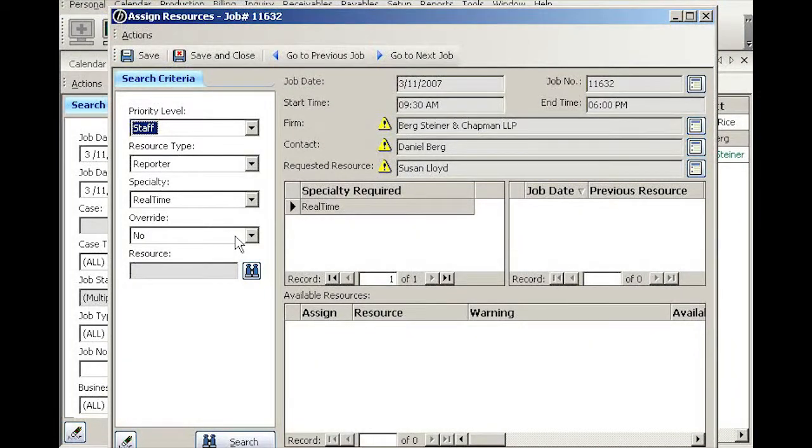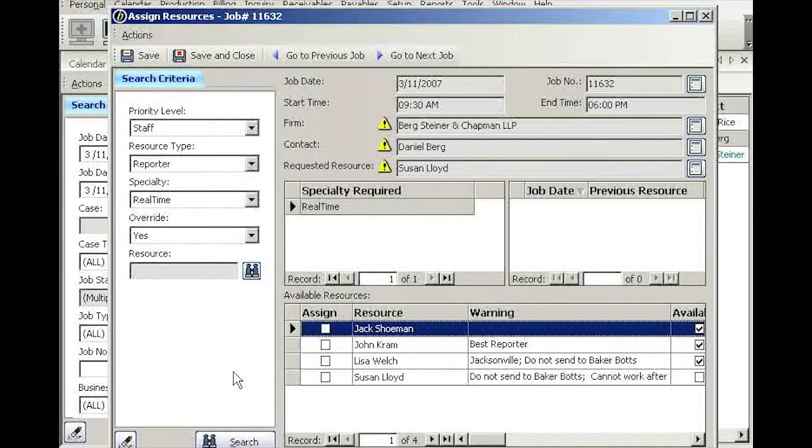There's a drop down on the left-hand side called Override, which always defaults to No. This means the system will automatically decide who is available and who is not, based on their schedule, their vacation time off, their specialties, and so on. But sometimes you might have to override the system's decision because you want to assign somebody manually. If that's the case, you can switch this to Override Yes and search, and it'll pull up everybody that is a reporter on a staff priority level.